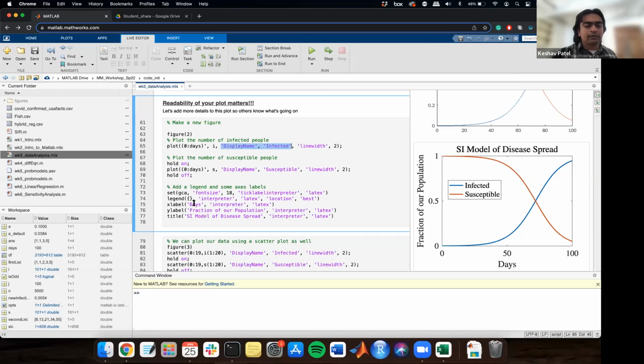I've added X labels, Y labels with kind of the implication of units in these titles, and I've given a title, right? I've also made these curves a little bit thicker so that you can see them a little bit easier. This is more of a stylistic choice. But now, if you were to give people this figure without anything else, maybe if you added a caption, people would get the gist of what you're predicting would be a disease spread model, right?